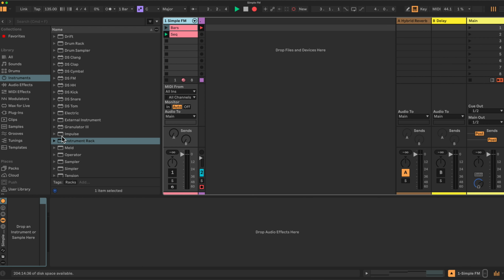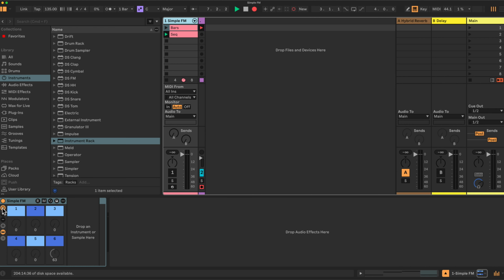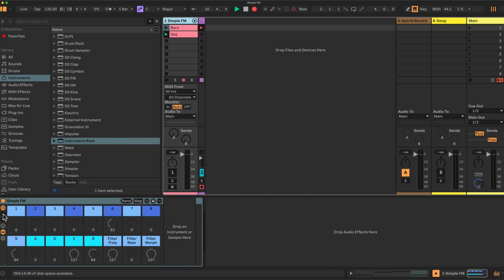So to begin with, as always, we're going to need a few things. We need the instrument rack here. Just drag that in here. We can click here, get the macros. I've kept my original macro rack, so we'll just open those up until we get all 16.